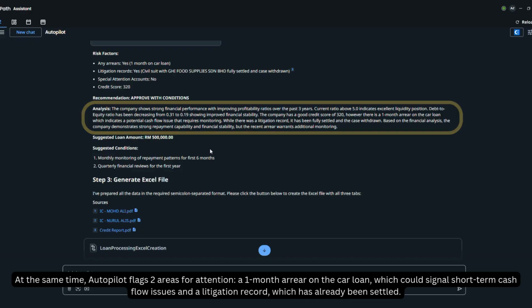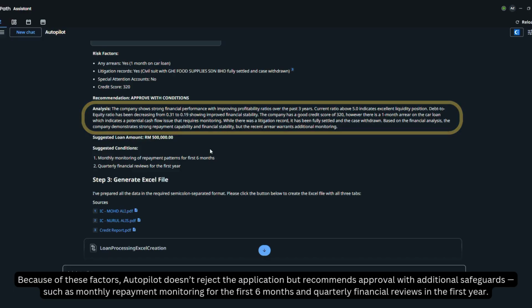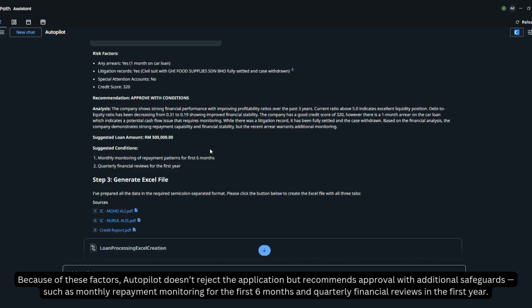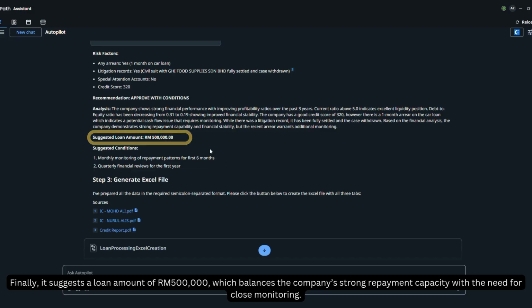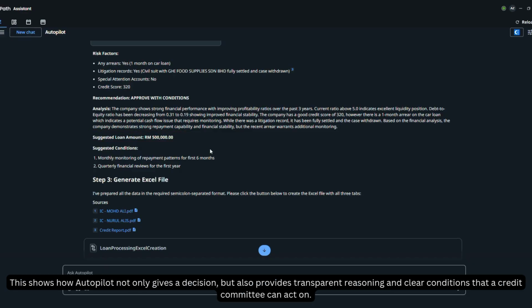At the same time, Autopilot flags 2 areas for attention: a 1-month arrear on the car loan, which could signal short-term cash flow issues, and a litigation record, which has already been settled. Because of these factors, Autopilot doesn't reject the application but recommends approval with additional safeguards, such as monthly repayment monitoring for the first 6 months and quarterly financial reviews in the first year. Finally, it suggests a loan amount of Rs 500,000, which balances the company's strong repayment capacity with the need for close monitoring. This shows how Autopilot not only gives a decision, but also provides transparent reasoning and clear conditions that a credit committee can act on.